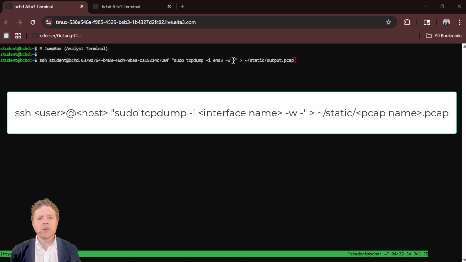The -w space dash is important. That's right out. And normally we'd have a file name, but we don't. We have redirection into tilde static output.pcap. And that file location, everything after that redirection, the tilde static output.pcap, is not going to be interpreted as a location on the remote system we SSH into. It's going to be understood to be here on our jump box analyst terminal.